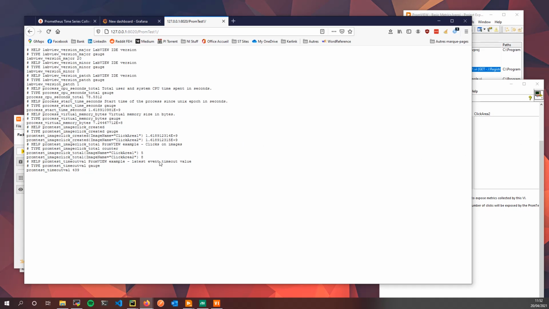You have to remember that a metric can have many different values depending on the number of unique label combinations. Here it's pretty simple since we only have one label and two different values, one for each picture. So everything looks good on the LabVIEW side, so now let's make sure that Prometheus is able to connect to this web page and parse the data in it.